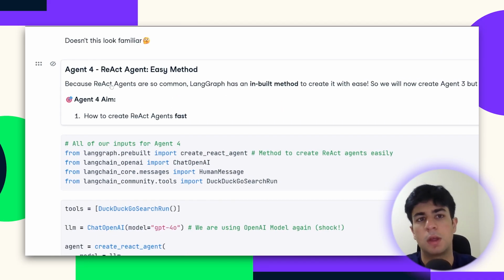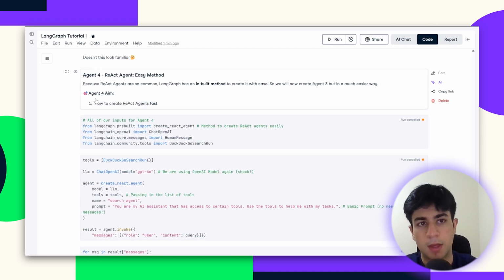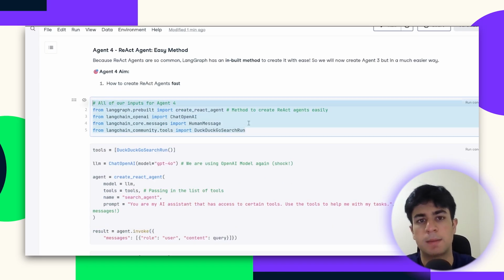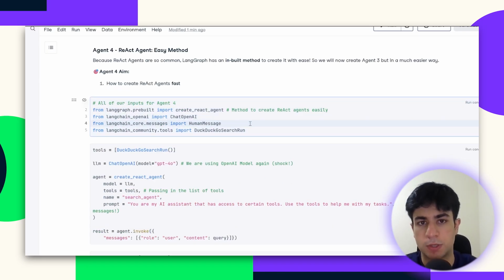So agent 4, React agent, the easy way to create these agents. The aim of this is really how to create React agents fast. So these are all of the new libraries, all the imports you need to make. And there's only one new import which you need to make, which is create React agent. This will be the inbuilt method which will be able to create these React agents for us.